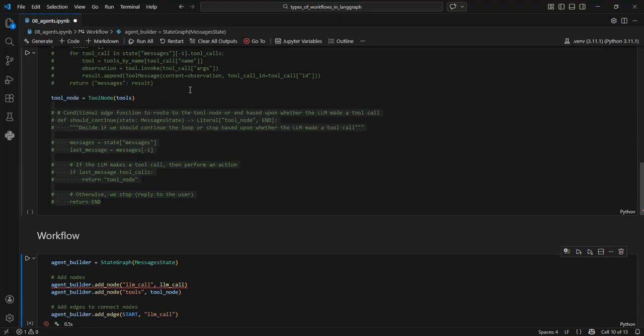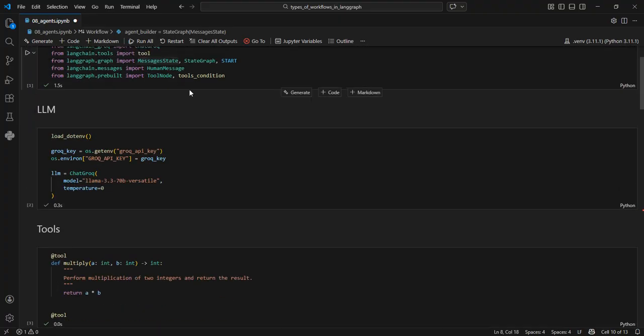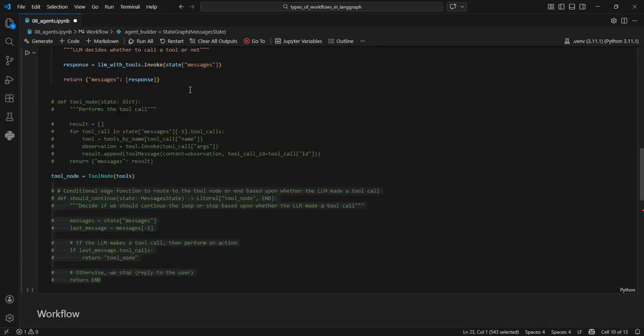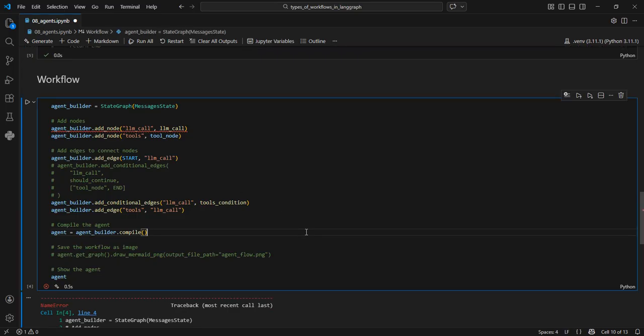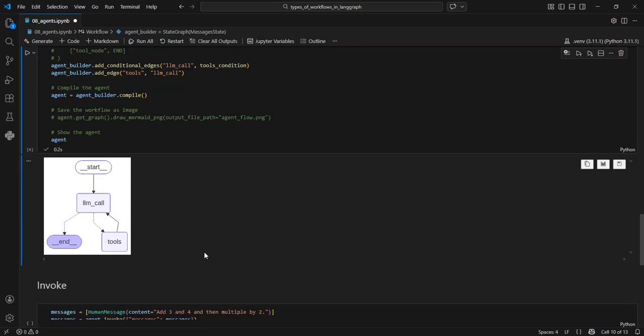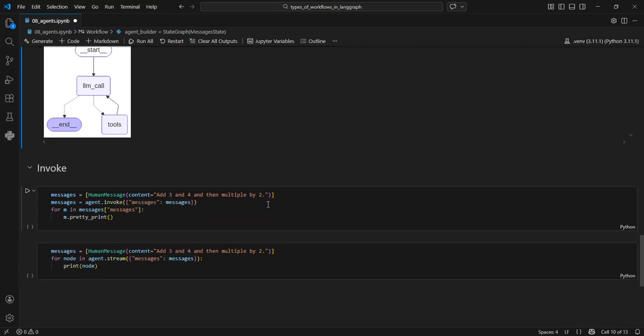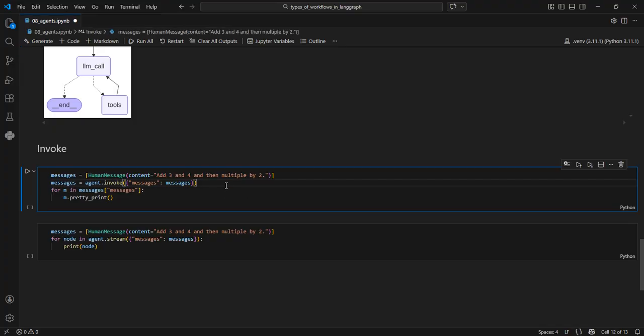Okay, I think I forgot to run this. Yeah, I did not run this. Now I will run this. Yeah, so it is the same graph, and this complete thing, this routing and this connection, is very important. Now let's see a few examples of how this actually works. First we will simply invoke it and see how the output looks.